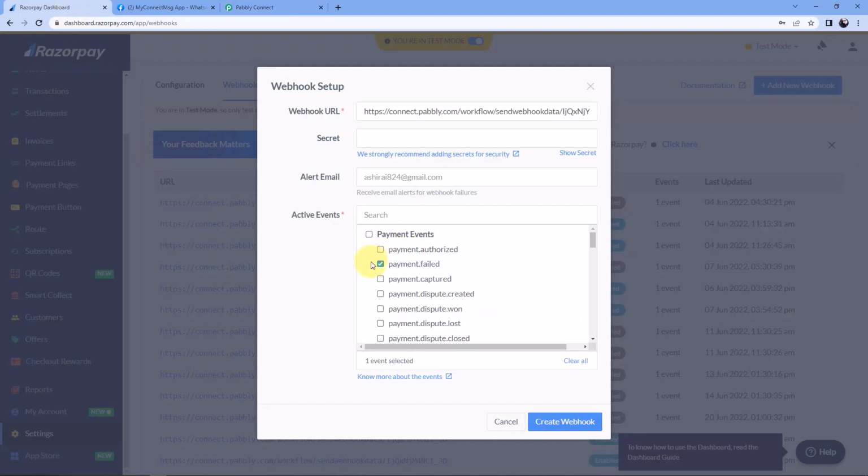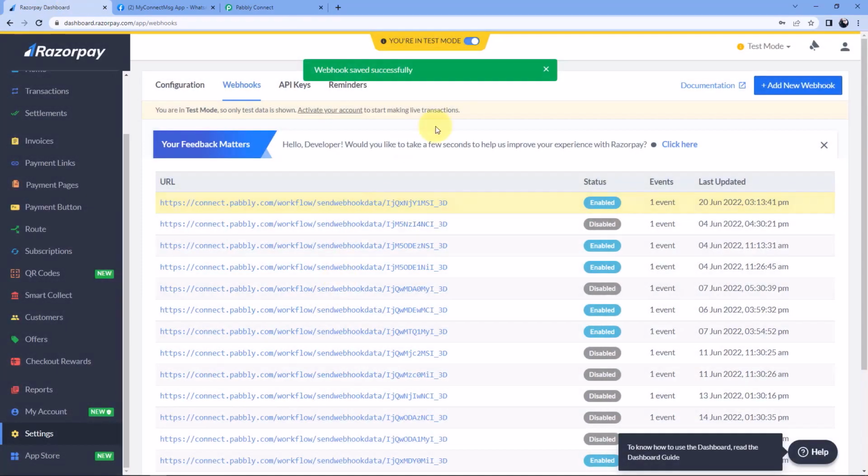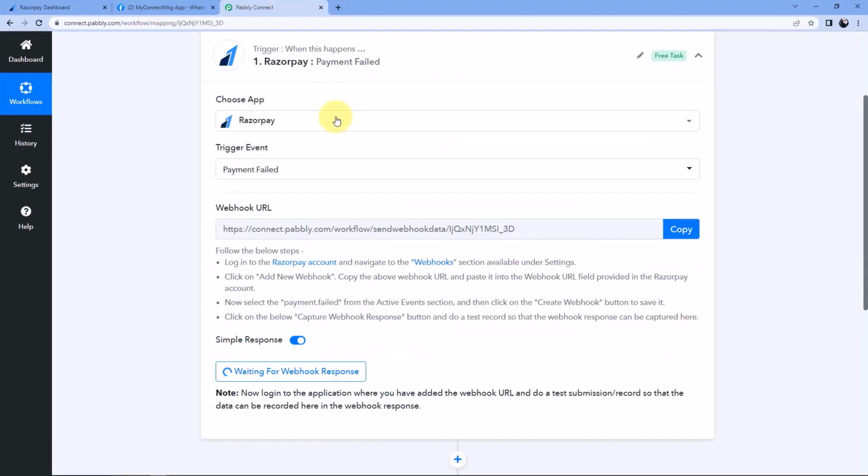So after selecting our activity event, just click on create webhook. And now our Pabbly Connect account is successfully connected with our Razorpay account as well. Now every time we receive a failed payment on our Razorpay account, the details of that very same payment will be sent to Pabbly Connect as well. So let's just test this.